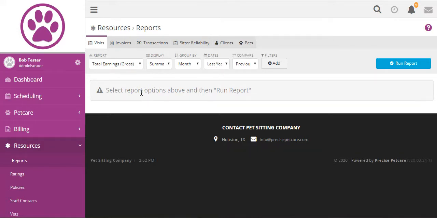We are on the resources reports page. This is where we can run our financial reports. We have visit-based reports from the visits tab. Those would be the date that the service happened.